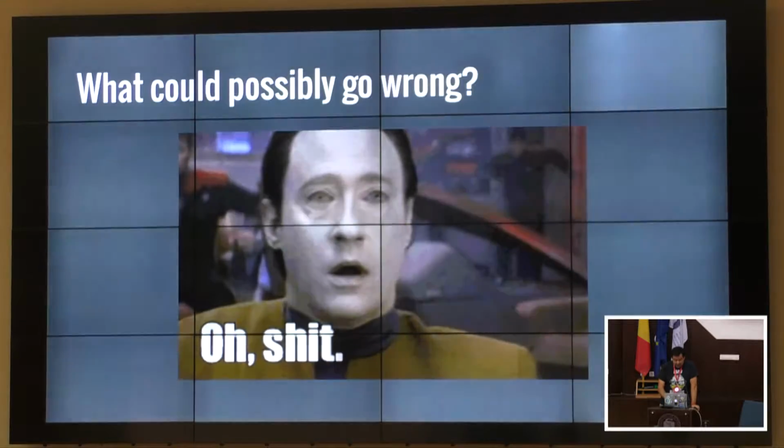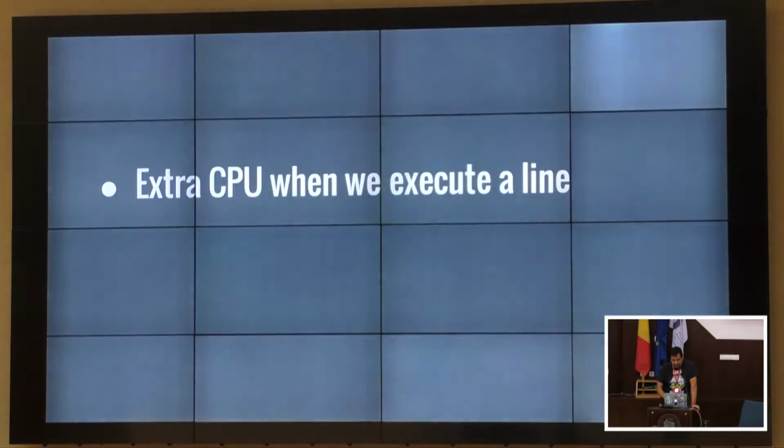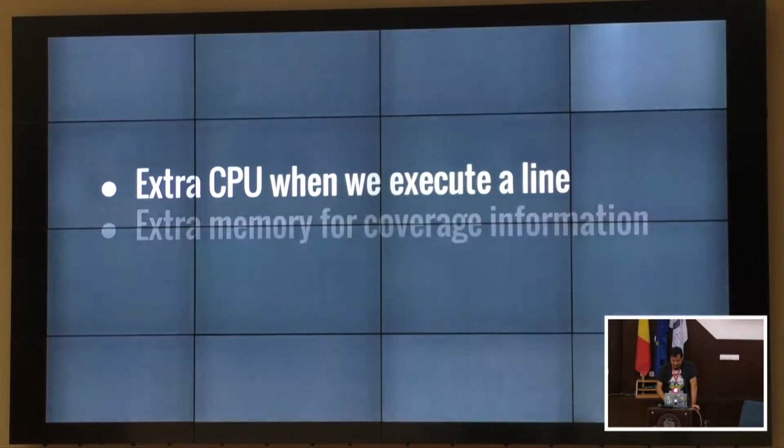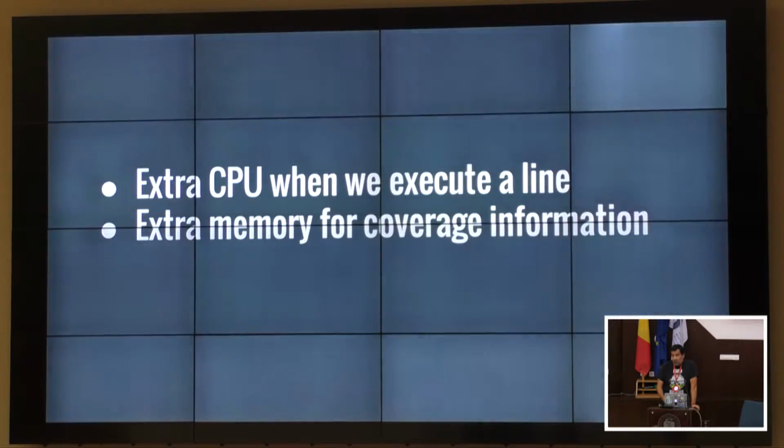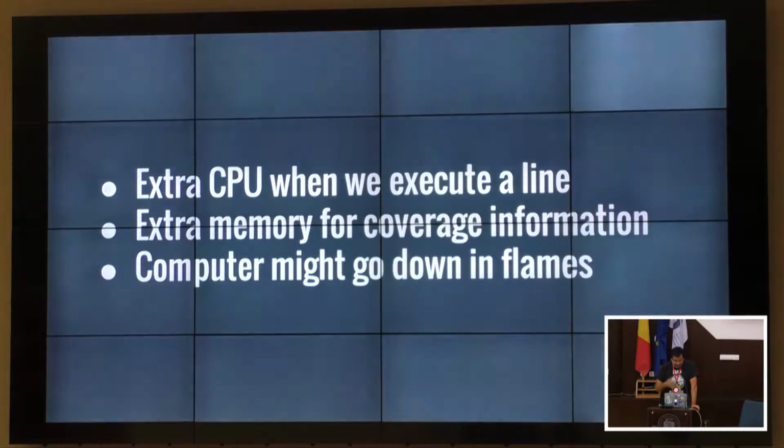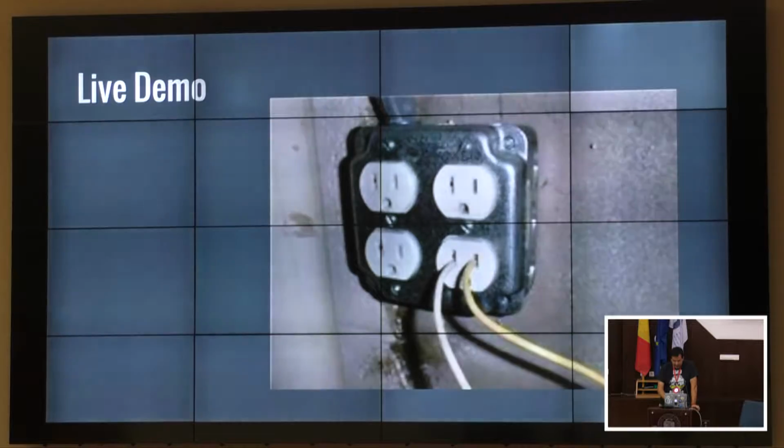So what could possibly go wrong here? We might be wrong, and there actually will be a heavy load on the CPU while we have this module running. We might actually be using a lot of memory to gather the information, and the whole thing could go down in flames. So we, of course, need to test this and be careful. So this is the oh shit moment, live demos.